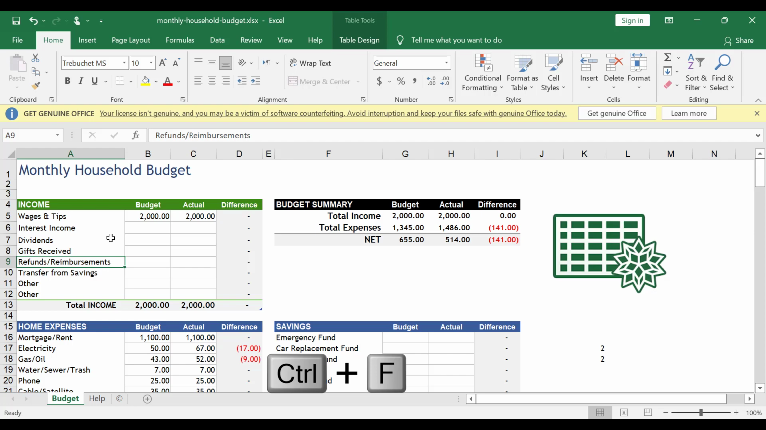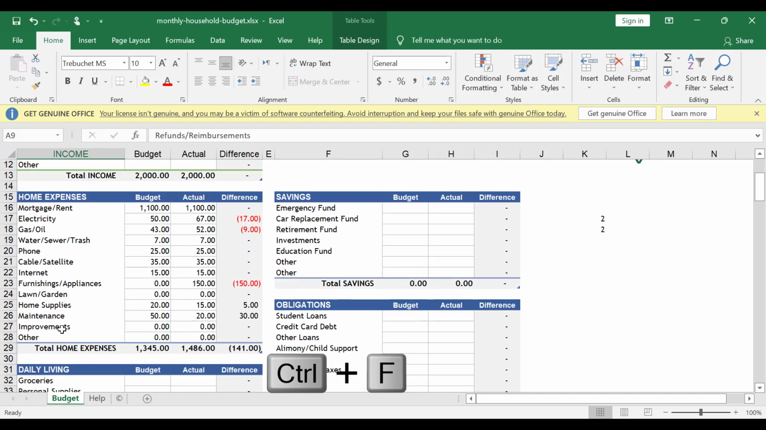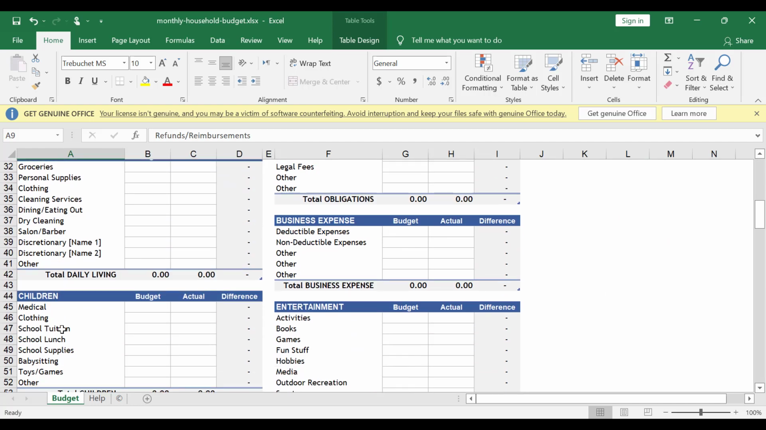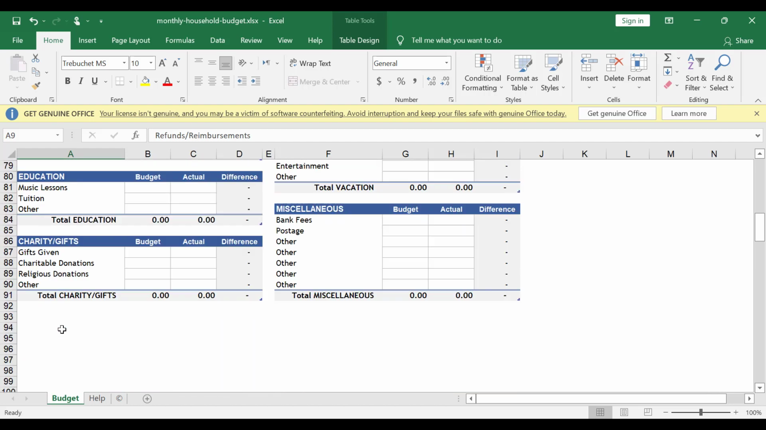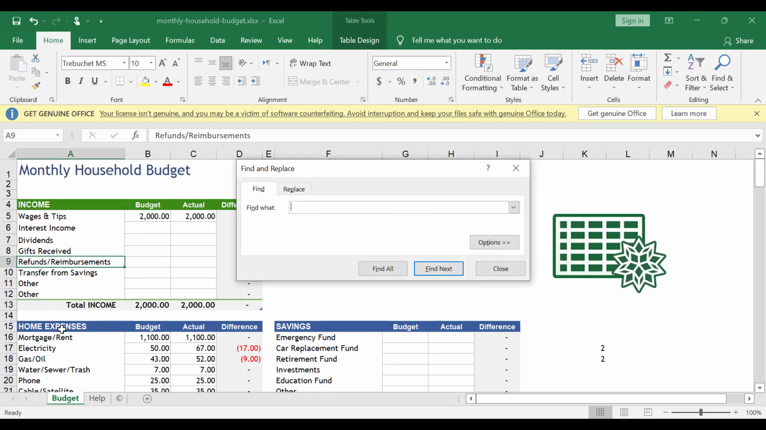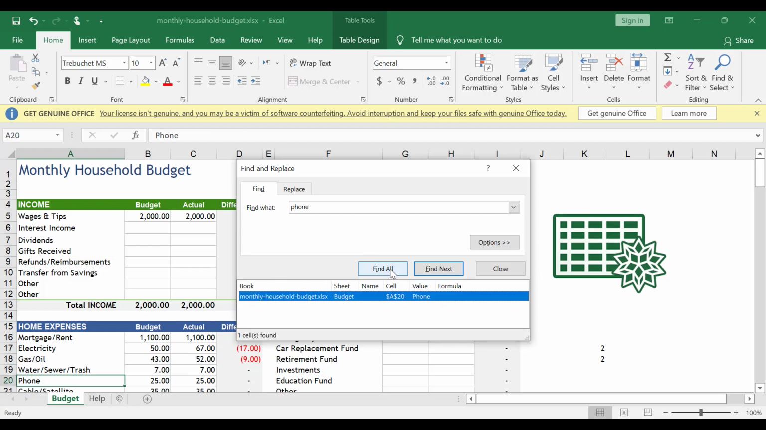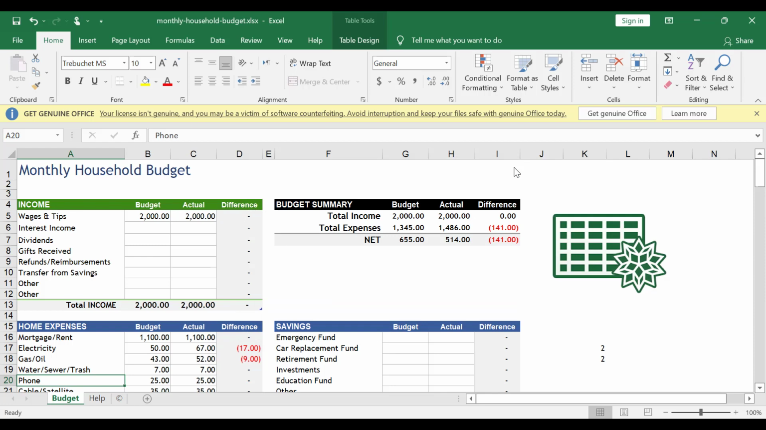Ctrl+F. If you have a very large Excel sheet and a huge amount of content, and you want to find a single number or text from your content, press Ctrl+F. A dialog box will open. In Find What, write here what you want to find. And then click on Find All. Your data is found.